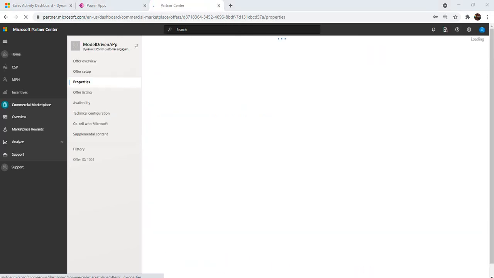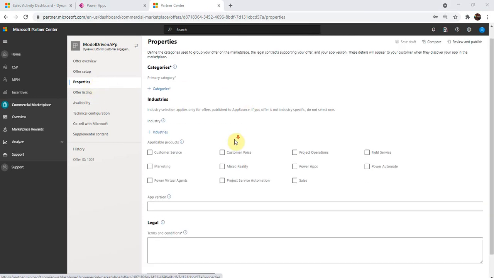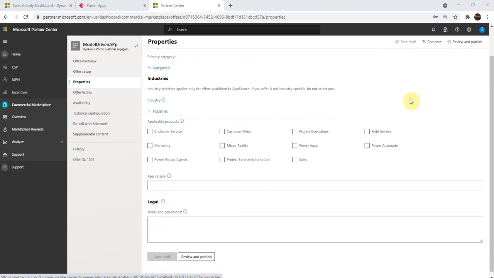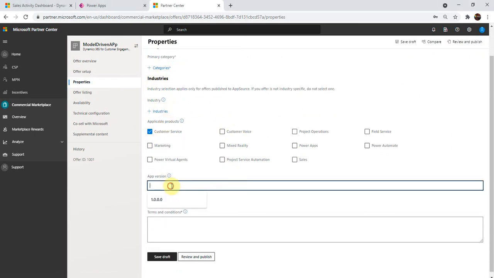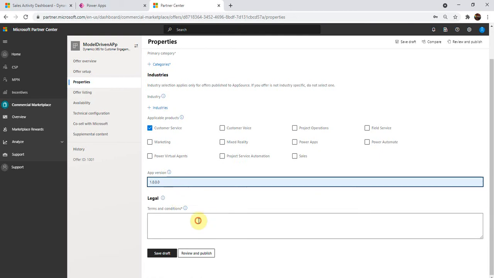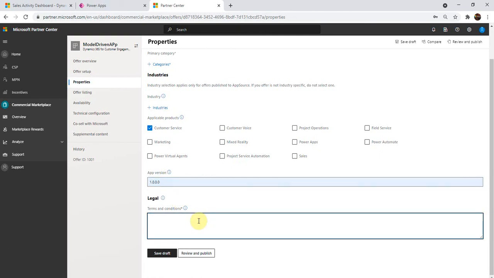Now I am moving to the next page, which is the properties. In properties I need to select the products for which this particular app can be helpful for my business, the app version, and the terms and conditions. You can simply copy and paste the terms and conditions from the HTML page which you created in the past.